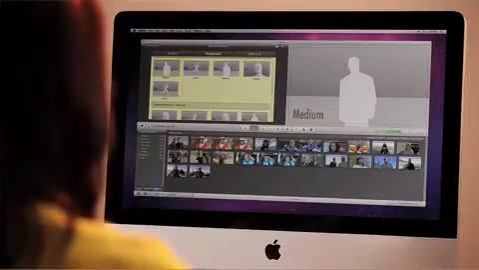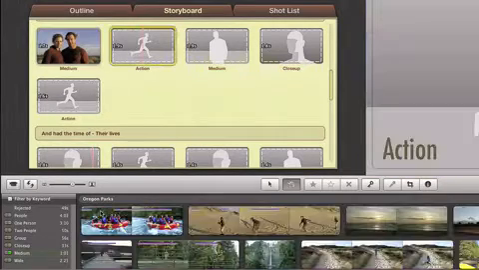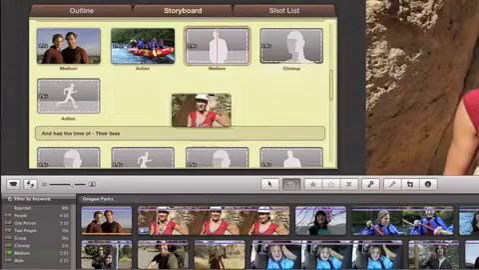It's also a big help when you're creating a movie trailer. When you select a drop zone in the storyboard view, you'll see just the shots that match, so it's easy to find the perfect one.